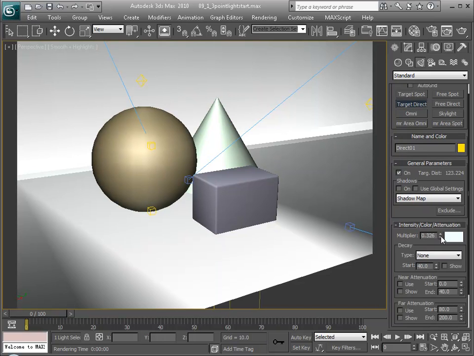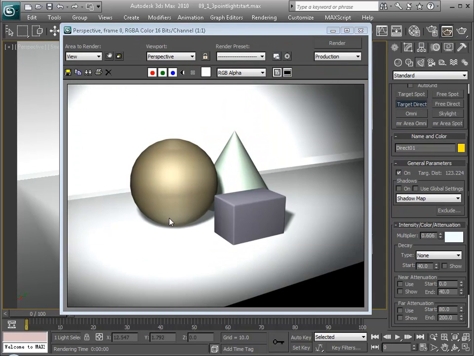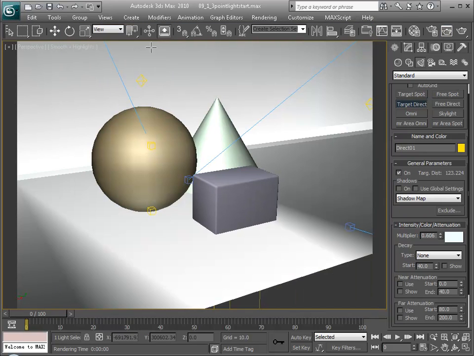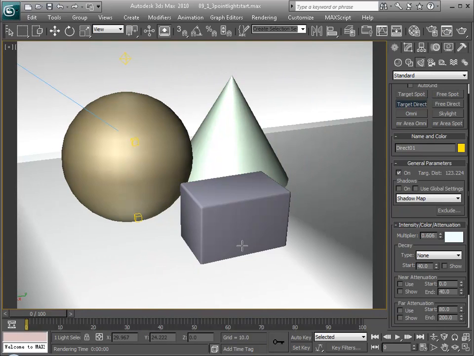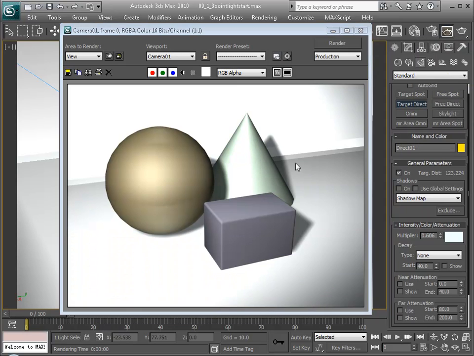So let me just increase this light a little bit. Yes, you can see the reflection of the ground towards the object. So you go back to your camera by pressing C, and when you press render, this is your final object.